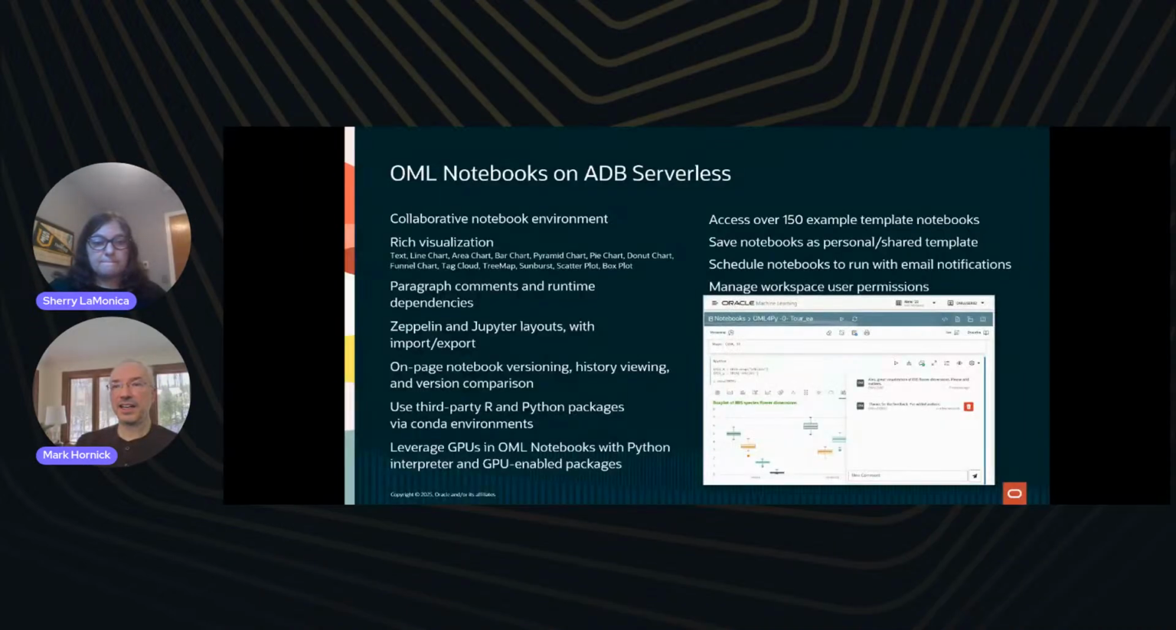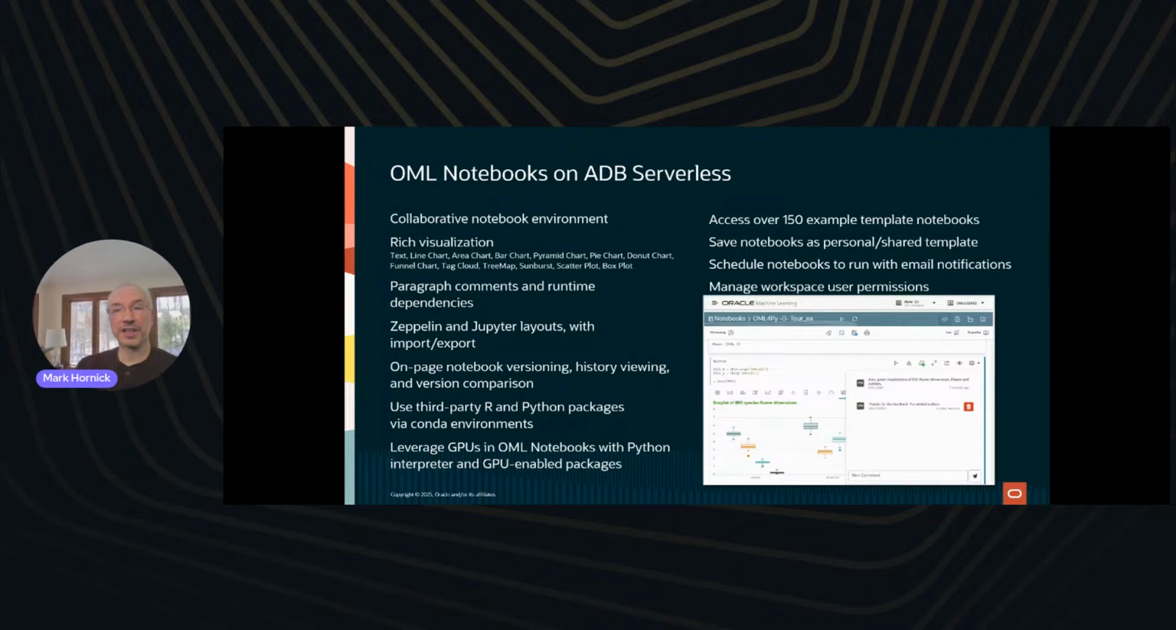So let's highlight a few more components and then demonstrate some. Now, OML Notebooks provides a collaborative user interface with built-in SQL, PL/SQL, R, Python, Conda, and Markdown interpreters. It provides customizable built-in data visualizations as well. You can import and export Zeppelin and Jupyter notebooks, as well as explicitly share notebooks and templates, convert notebooks, and schedule them to run at a set time or a recurring schedule. And you can use third-party R and Python packages in OML notebooks through custom-created Conda environments.